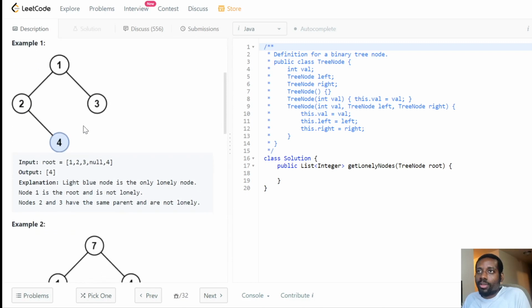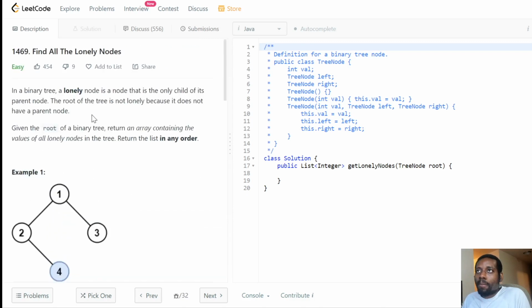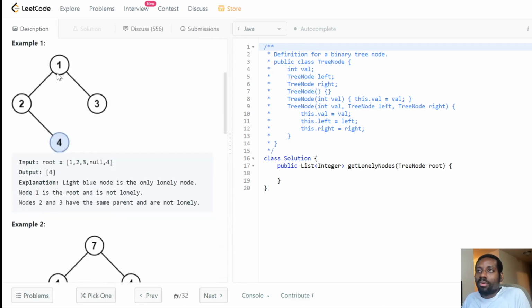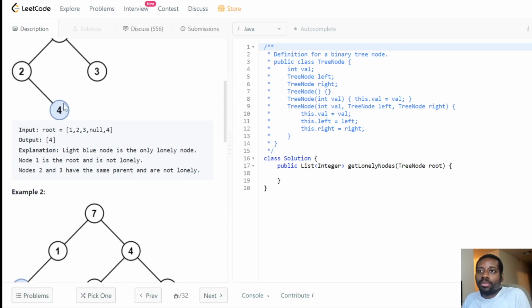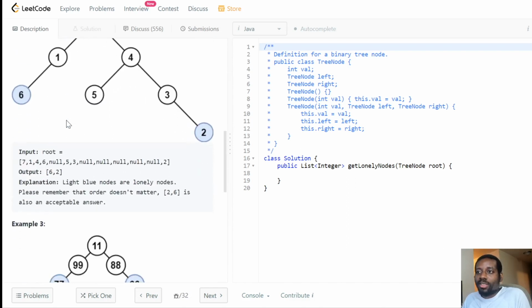So let's quickly go ahead. We see this is a simple binary tree, and our task is to find the lonely nodes. One is not considered lonely because it's the root node. Four is a lonely node because there are no other nodes beside it. Two doesn't have a sibling, so therefore it's a lonely node, an only child.